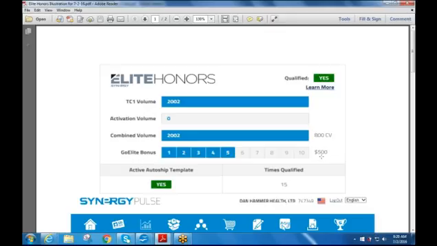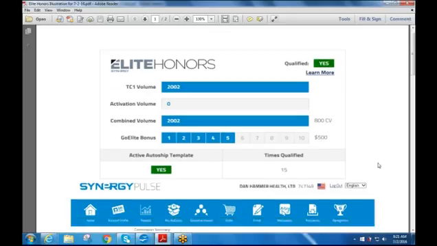So when Synergy pays out commissions on the 13th, 14th of July, whenever they're going to send that stuff out, because it's on an automatic transfer to my checking, my business checking account, in addition to my basic commission, mega matches, and leadership bonuses, Synergy is going to add on top of that $500 of the Go Elite bonus money.